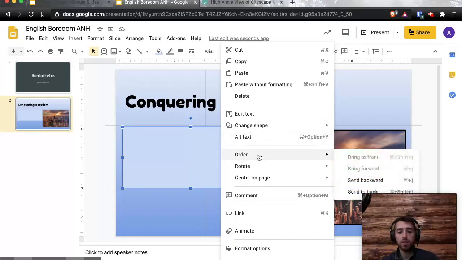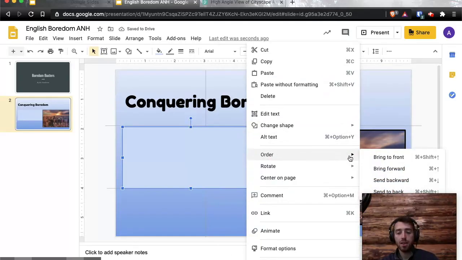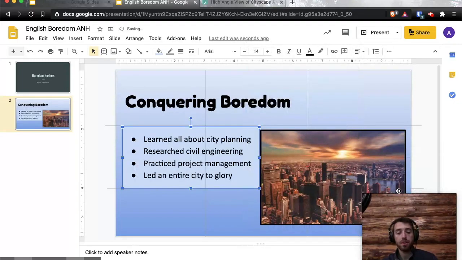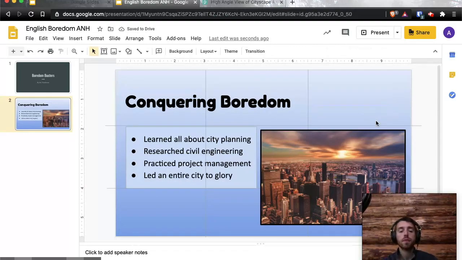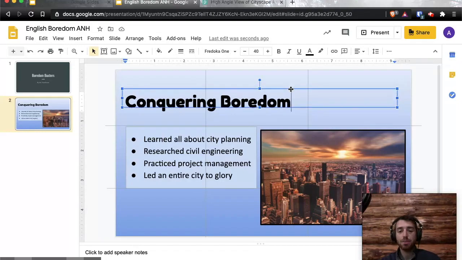I'm going to come down here to order, and I'm going to send the box all the way to the back. This changes what things show up first. So by sending this to the back, the text shows up over the top of the box. And you can make all of those changes also in the text box itself.